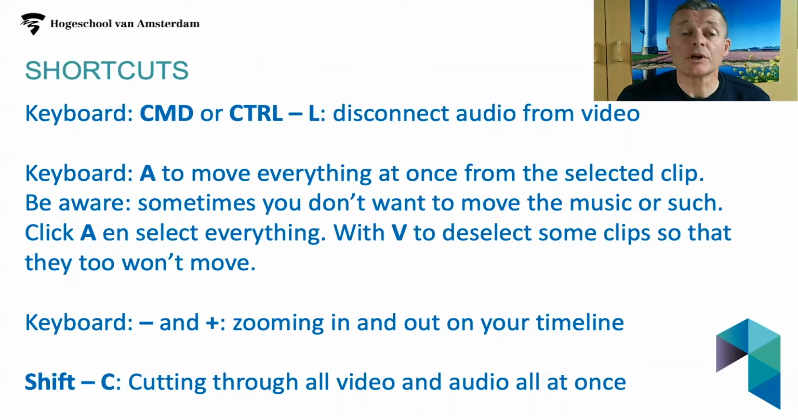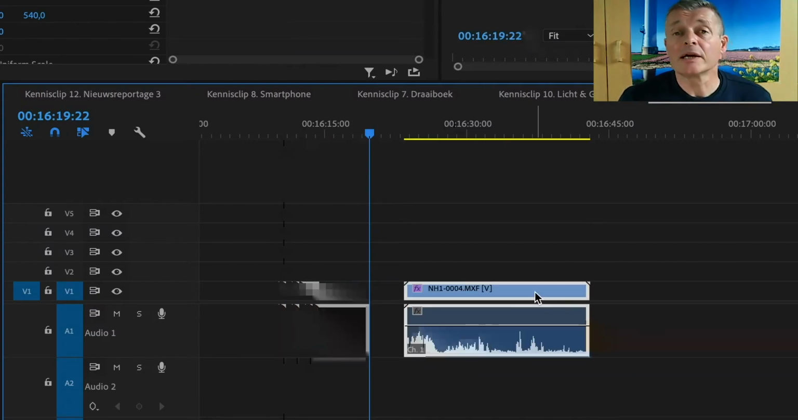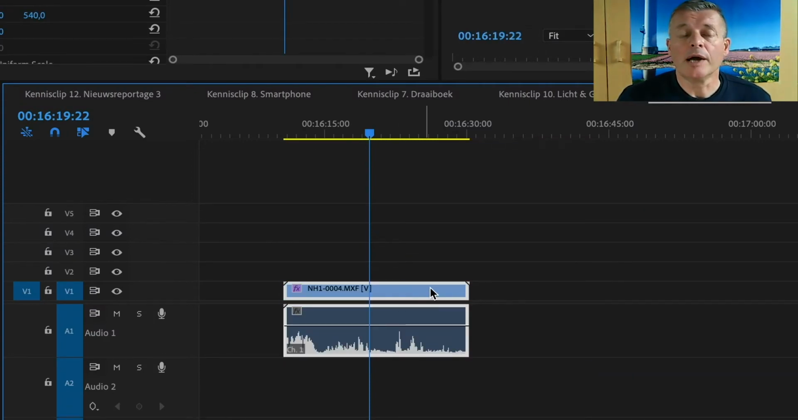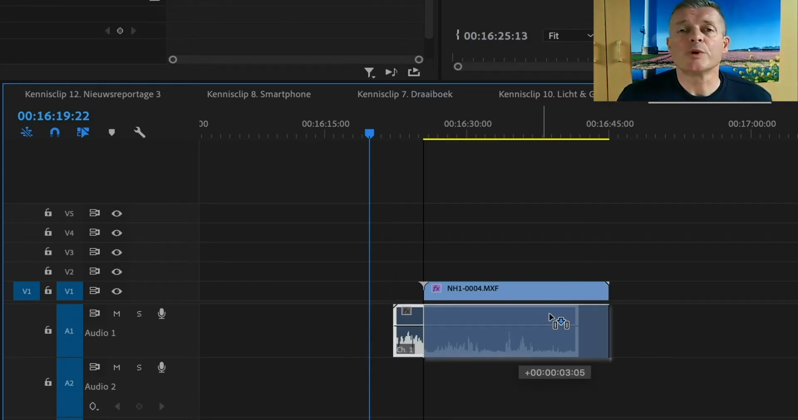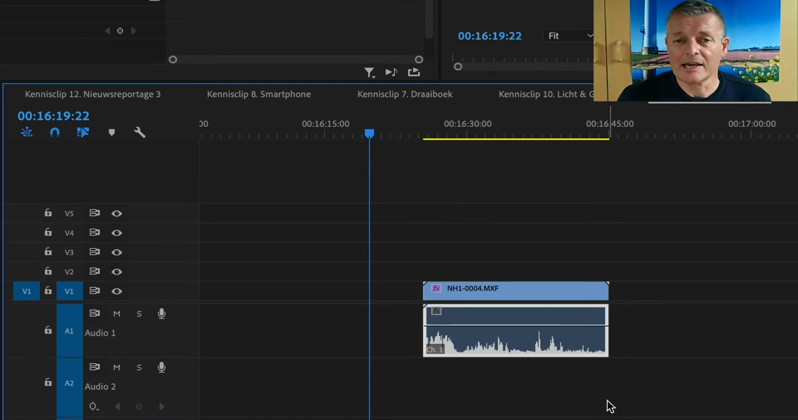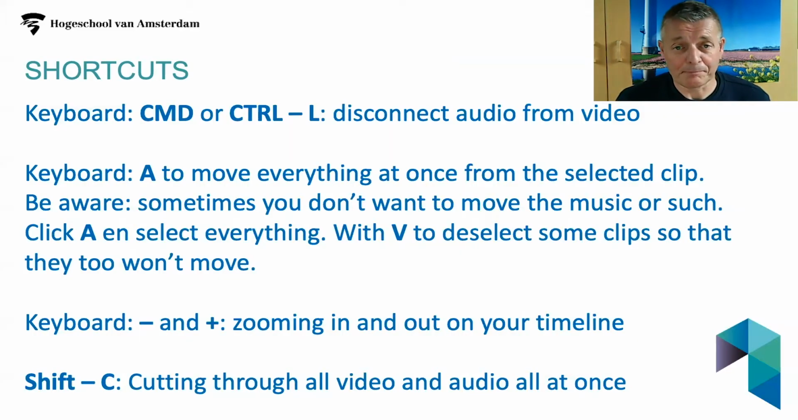Alright, some more shortcuts. Sometimes you only want to cut in your video or just your audio, one of the 2. Then use Command or Control L to unlink your audio from video. I use it a lot, but be aware if you do it with interviews, there is a chance that your interviewee is no longer lip sync, and then it's very hard to get it right again. Another shortcut, you think I've got a very nice edit and just in between two clips I want to paste another one. You can select all others and drag it, but this one is easier.